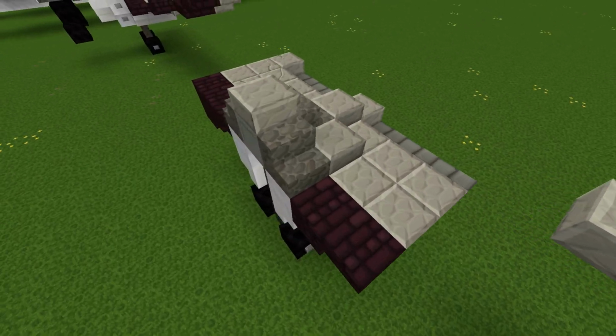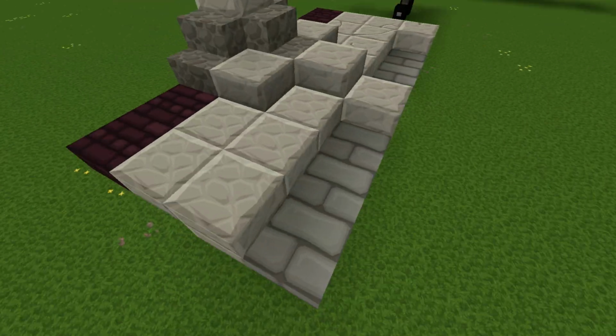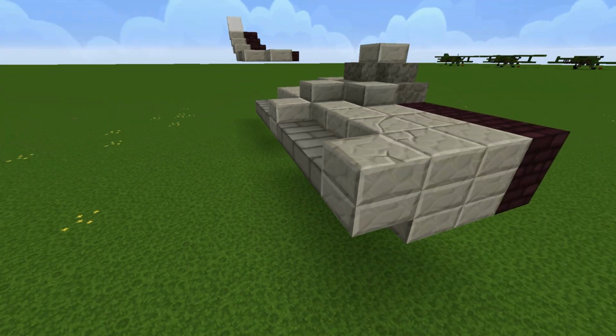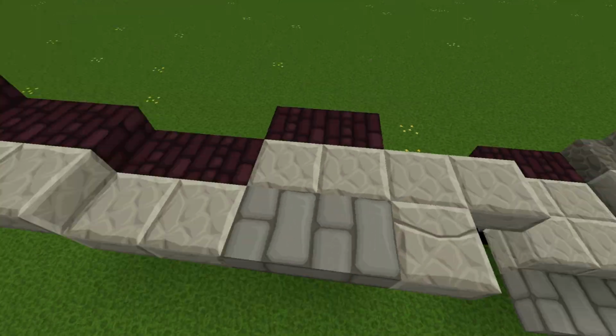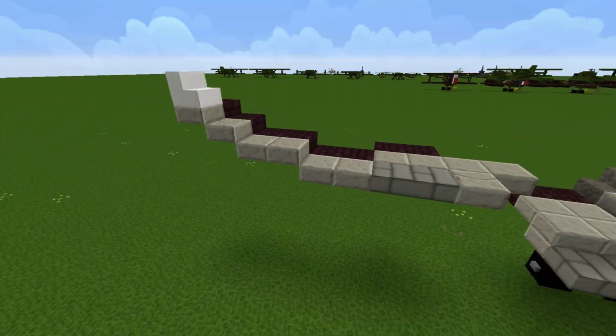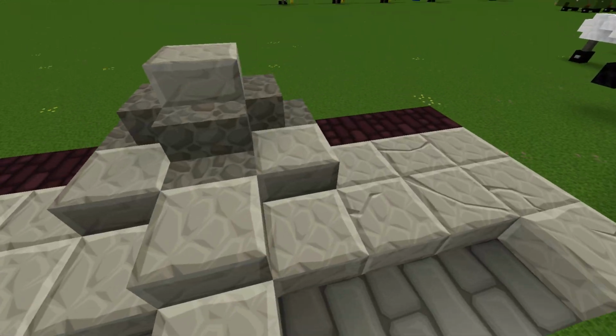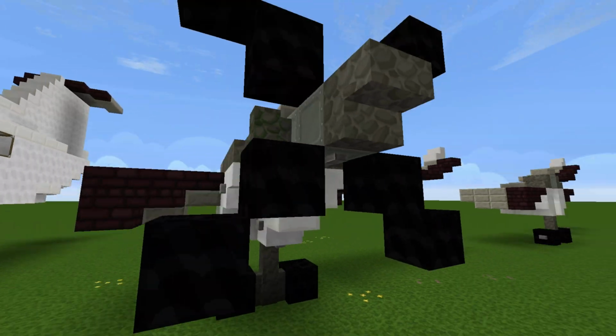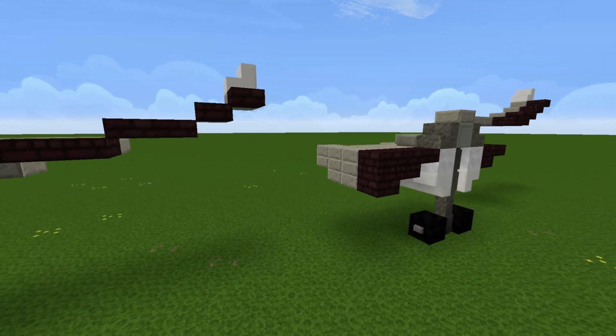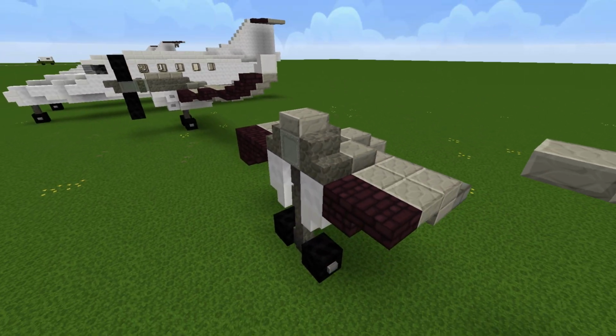It's actually more this part that's hard, because you can see all the blocks or the slabs that are being used. So this part is not too bad, but this is the most complicated section. And then the engines might be slightly easier to do, but I'll try my best to explain it as best I can.